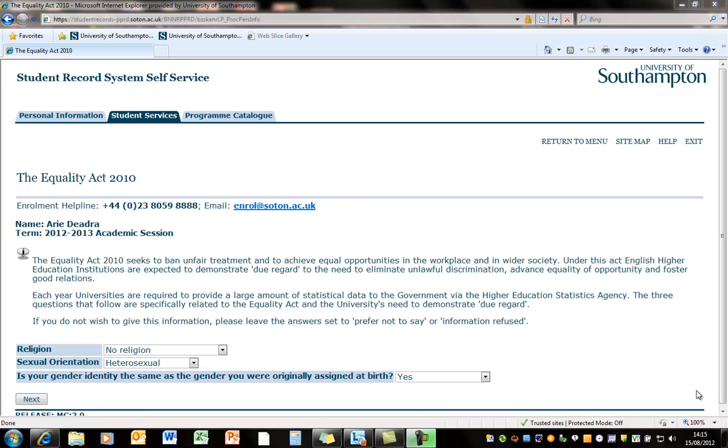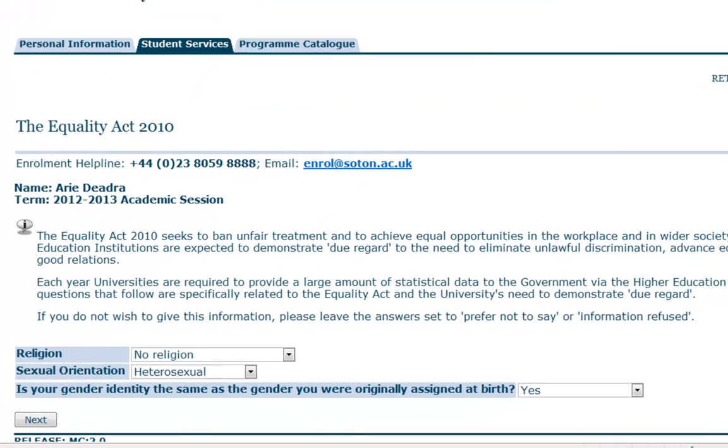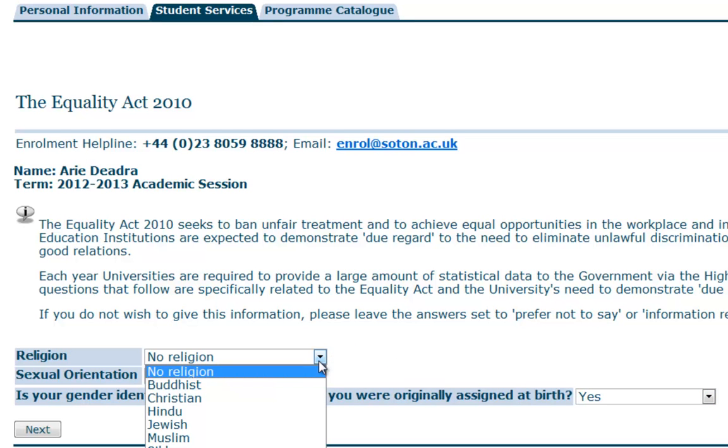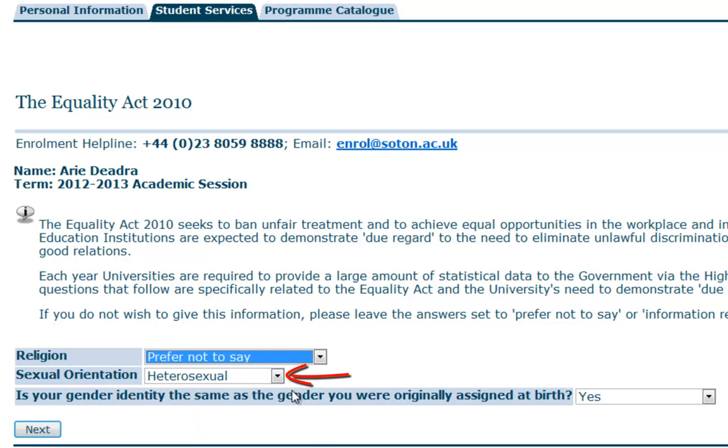This next screen's questions are also required for statistical returns. To complete each question, click on the drop-down and select from the list. If you'd rather not provide the information, there are options to allow for this.